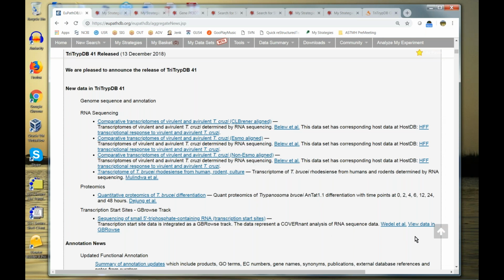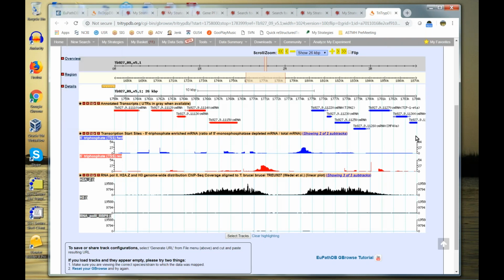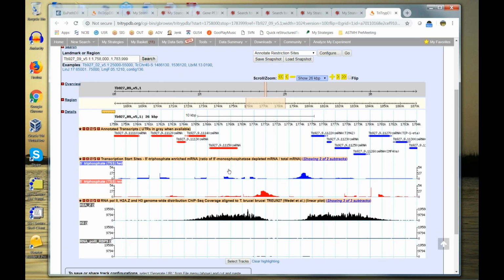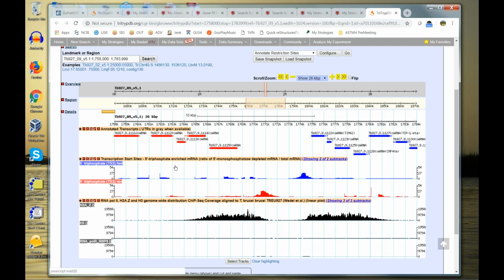So I'm going to click on this link here, View Data in GBrowse. This is the easiest way to get to that data. It may take a while to load, so I actually have it already open here. That link is a pre-configured track configuration within GBrowse associated with that data set, and it opens with the annotation track on the top, our transcription start sites next, and then some ChIP-seq data also associated with this data set.